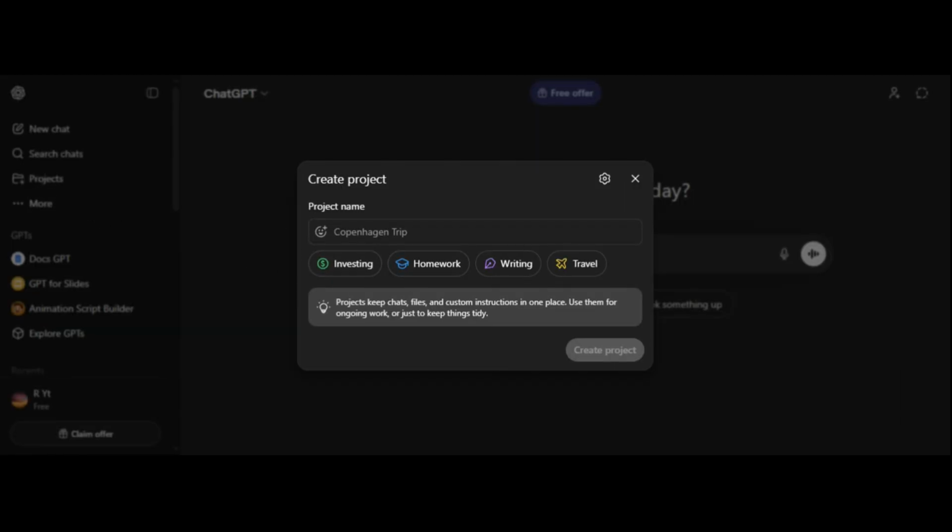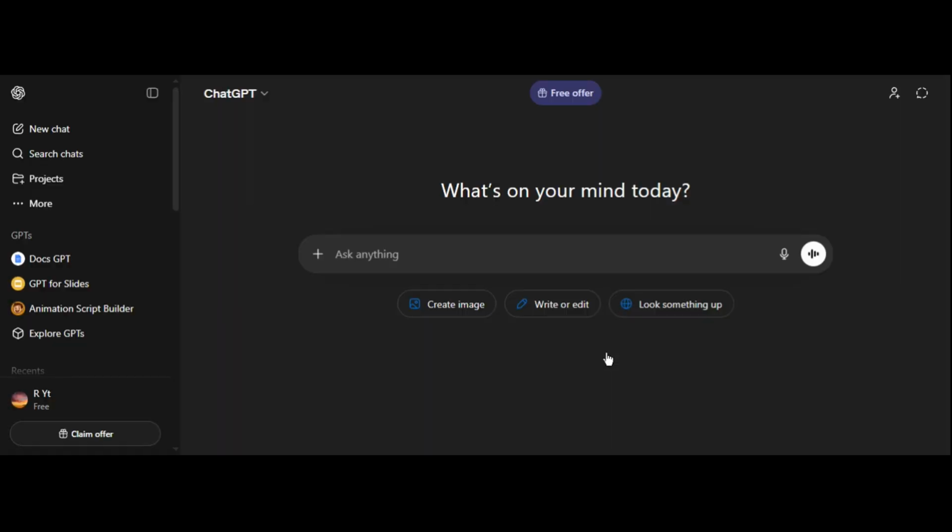Go ahead and name your project something clear and easy to remember. For example, you can name it based on a client, a school subject, a content idea, or a research topic. A good project name helps you stay organized later, especially if you plan to create multiple projects inside ChatGPT. After entering the name, click Create Project. This will open your new project and take you into the setup screen.